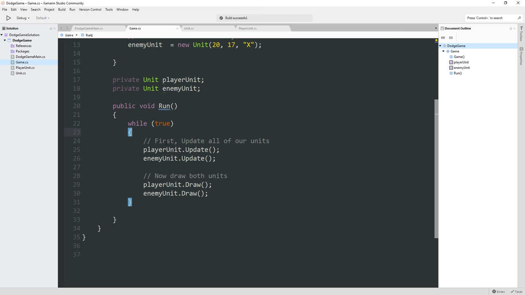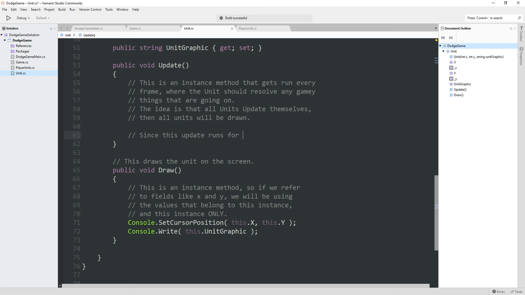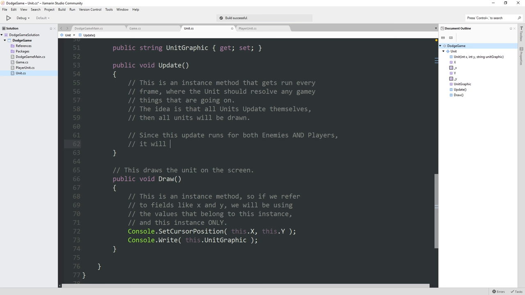So this loops over and over and over. That's good. But what are we doing in the update right now? Well, right now we're doing nothing. But again, since this update runs for both enemies and players, it will need to be overridden by the child classes.